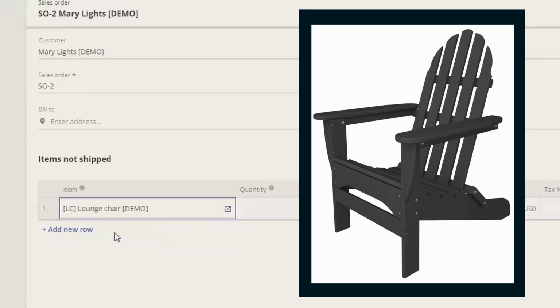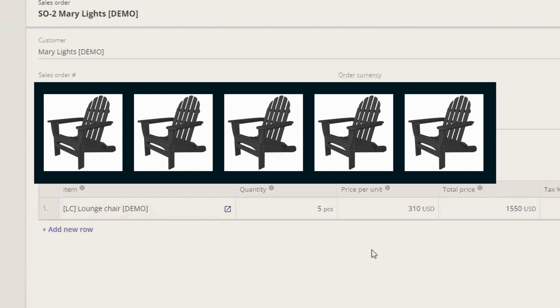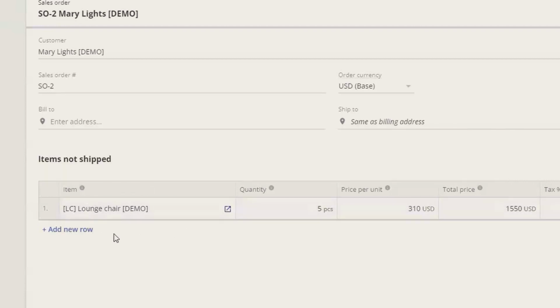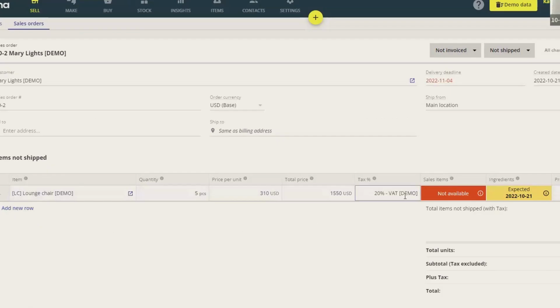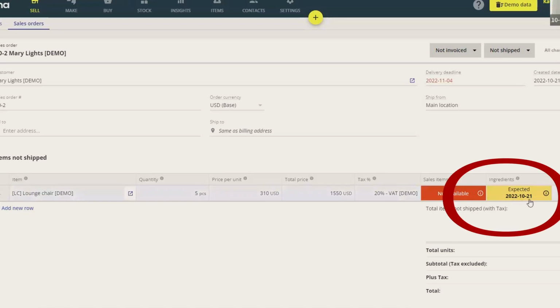And we can see I've got my lounge chair, which is a product that we have set up within the system. And let's say Mary's looking to purchase 5 lounge chairs off of us today. You'll notice that right away, when I enter in that line item on our sales order, the system will identify that I don't have enough finished goods in stock to fulfill that sales order. And I actually don't have enough ingredients or raw materials in inventory to fulfill that sales order either.